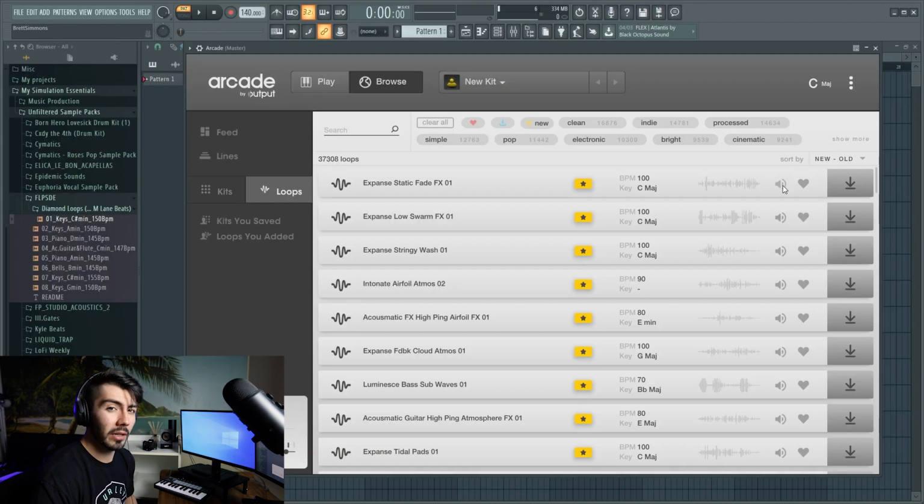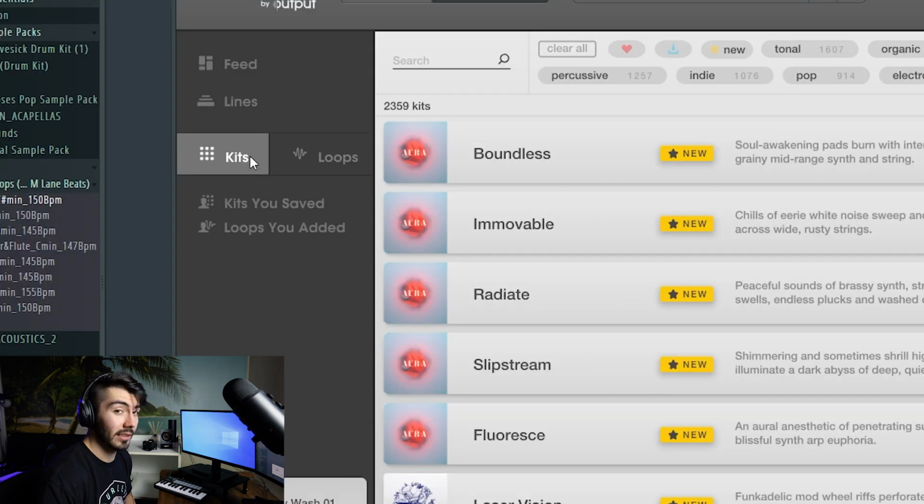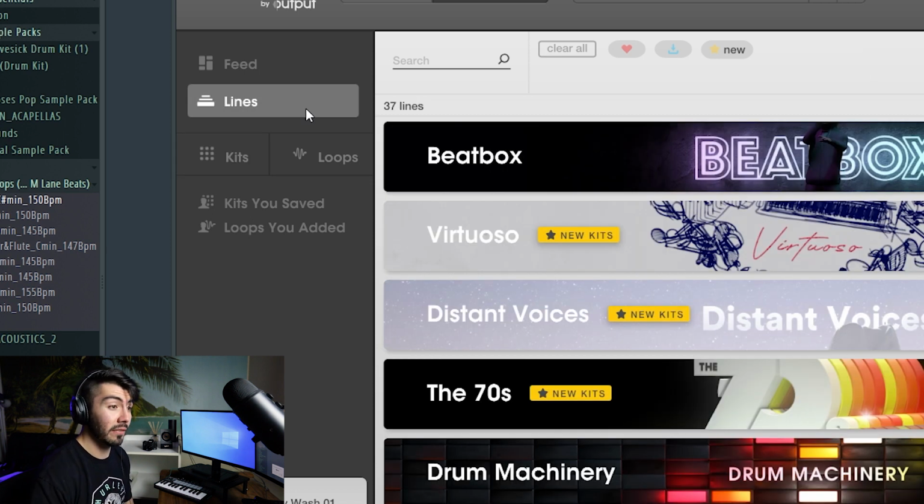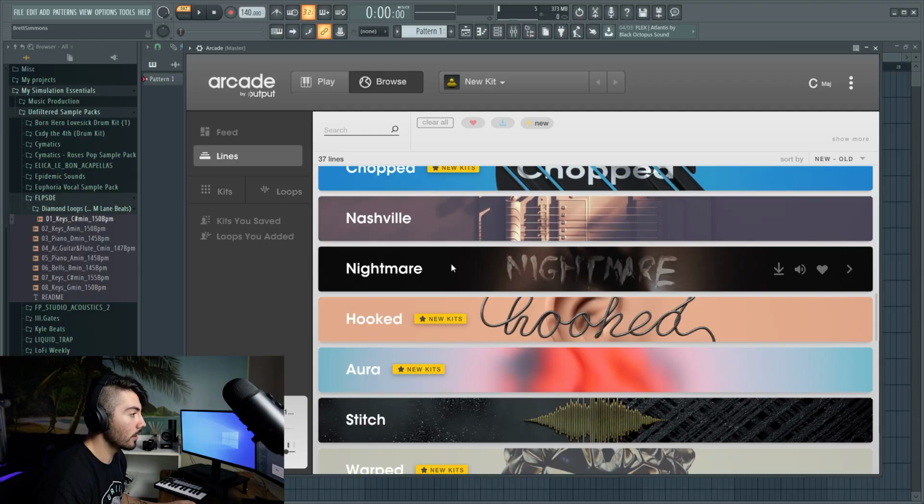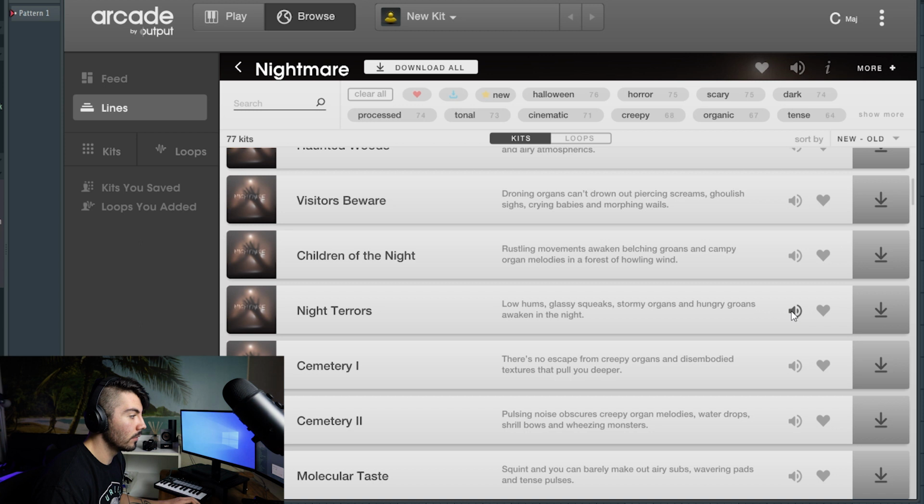And the Loops tab right here is probably gonna be the most familiar to you guys. These are your normal everyday loops. And you can just click through all of this and see which one that you want, and then you can hit download. And this next tab over here is going to be called kits. And these kits actually have a whole bunch of loops inside of them, and then the lines tab over here actually has a bunch of kits inside of that. So the way to look at it is, it goes loops, kits, and then lines. Each one gets bigger as it goes on. So let's click on this one right here called Nightmare.